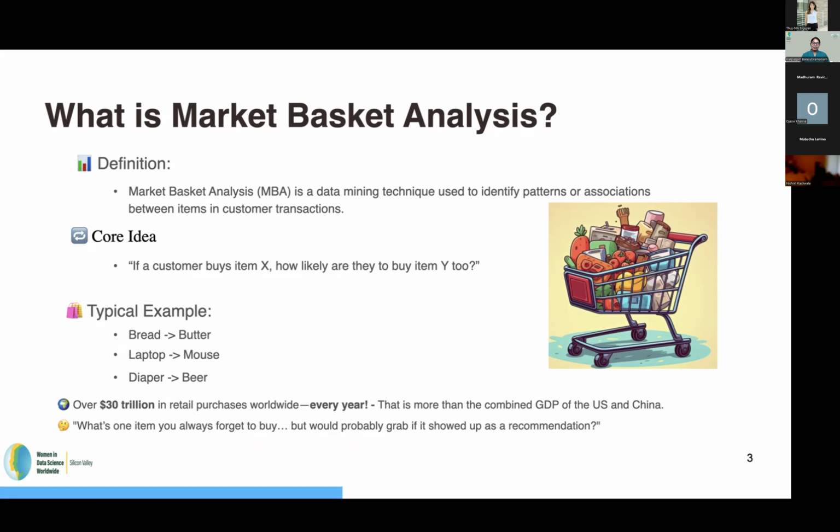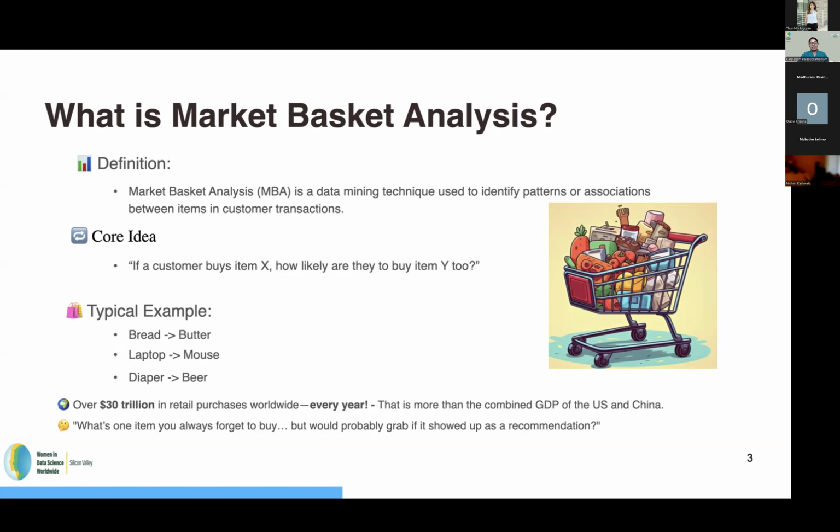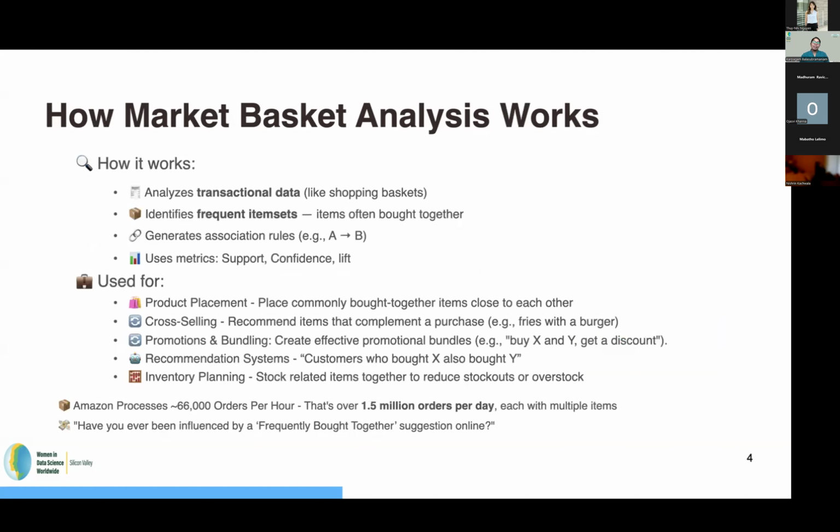There's another question for you guys. What is one item you always forget to buy, but would grab if it showed up as a recommendation? I usually have a grocery list when I go to the grocery store, but I keep forgetting something my son asked me the last time because it was not on the list. So there'll always be something that we forget to buy at the end of the day. Keep posting your answers. I can take a look at it at the end.